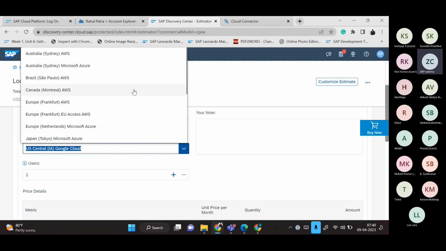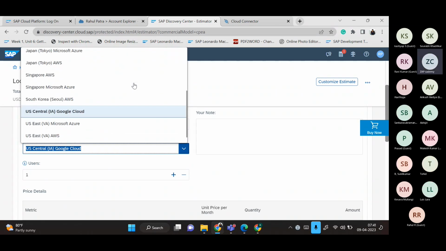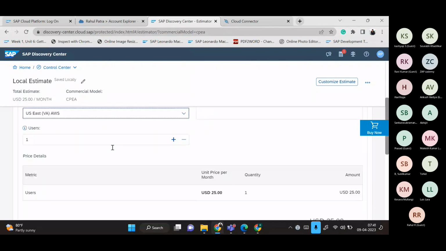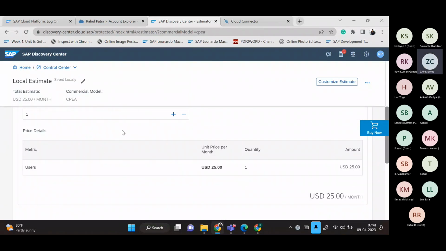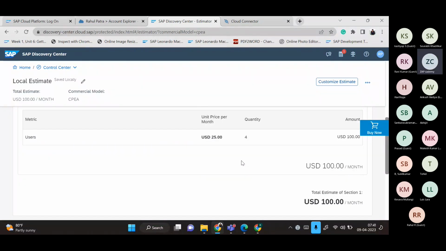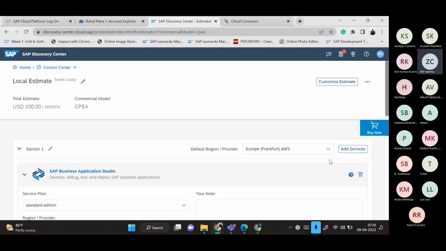Now, whenever you have taken your account, you have definitely given the region to it. That region you should be selecting at the time of your estimator as well, because the price also differs based on the region. Coming back, I'm giving US AWS. Now, this one is my one user, and I'm adding up to 4 users in total. Now my 4 users cost 100 USD. This is my first one.